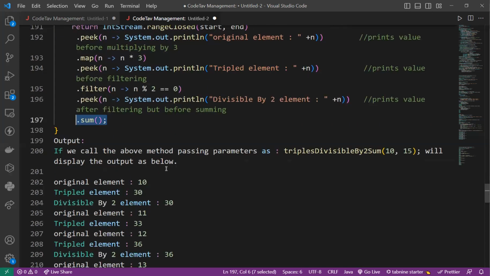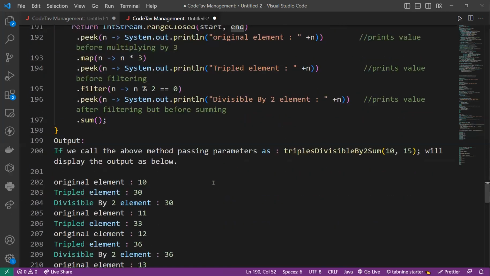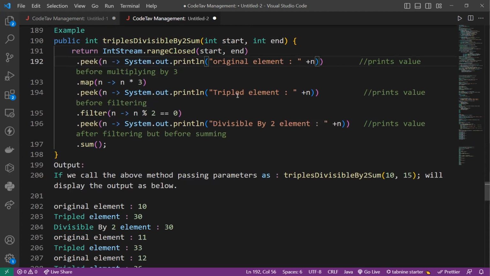Okay, so if we call the above method passing the parameters 10 and 15, so our starting is 10 and ending is 15. First of all, the original element it will print is 10, then the tripled element will be printed, 10 into 3 is 30, then the divisible by 2 element. So it will filter and check whether the remainder is 0 or not. So it's 0, right? As it is divisible by 2, it will be printed. So 30 is printed here, right?